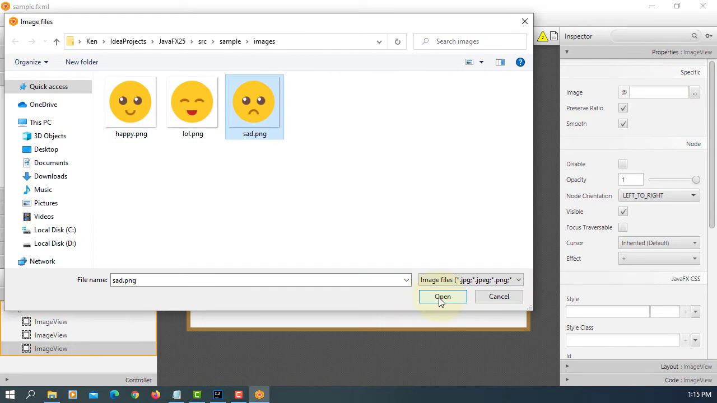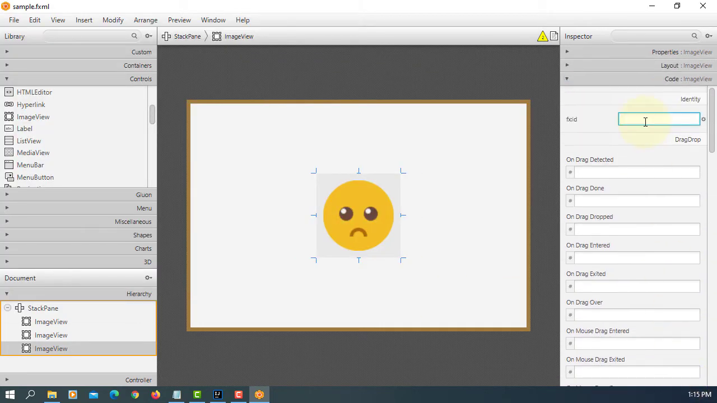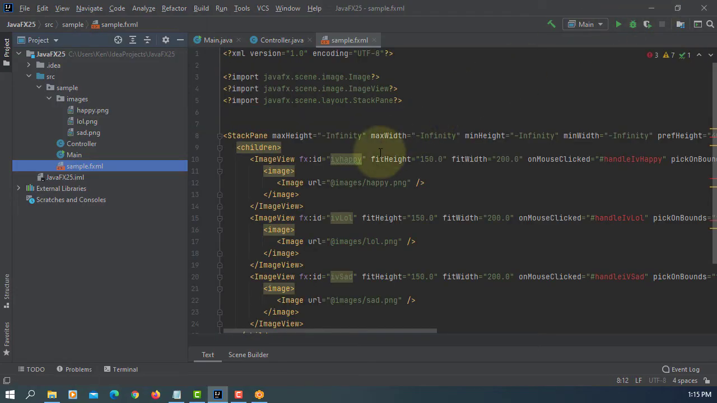Okay, here I will say set IV set. This image will be located on top of the stack. Same, I will say handle IV set. Save it, return to IntelliJ.